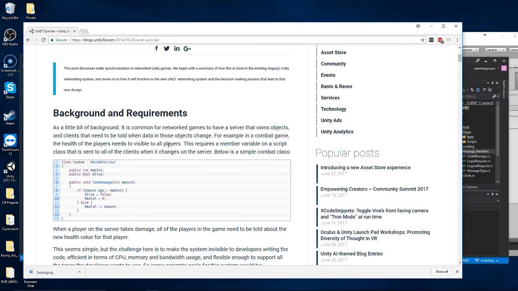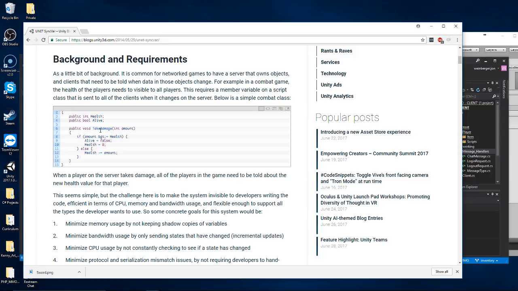Alright, here we go. As a little bit of background, it's common for network games to have a server that owns objects and clients that need to be told when data in those objects change. For example, in a combat game, the health of the players need to be visible to all players. This requires a member variable on a script class that is sent to all the clients when it changes on the server. Below is a simple combat script. So here we take damage. If amount is less than whatever health, alive is false, health equals 0.